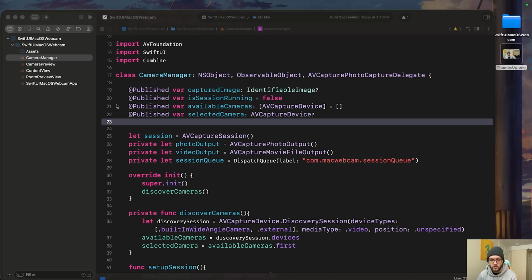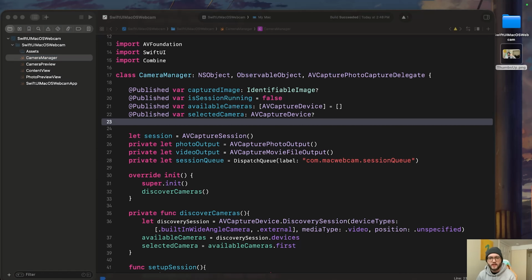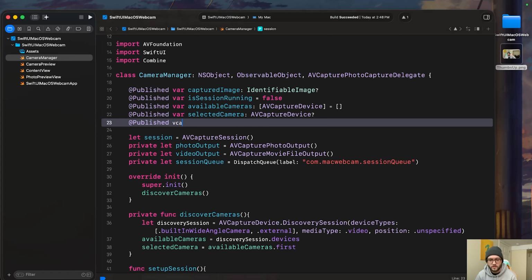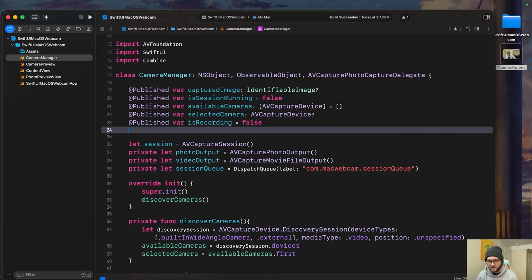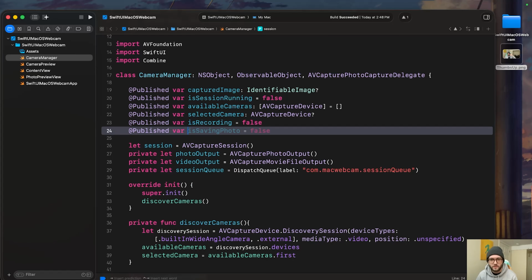Okay, now it's time to handle the video playback. So we're going to hop back into our camera manager here, and we're going to add a couple more properties. The first is another published var, and this is going to be for whether or not we are recording. So we'll call it isRecording, and by default, that's going to be false. We don't want to always be recording before we're ready. And then we'll have a published var for the recorded video URL.